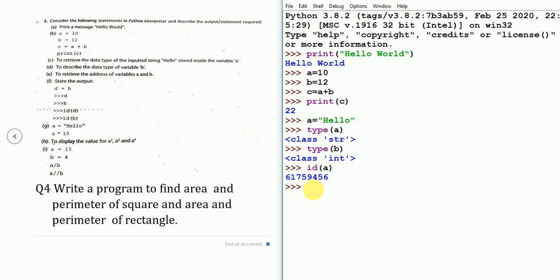Next is id b. So this is again the memory location of the variable b. E part is complete. Now let us come to the f part.